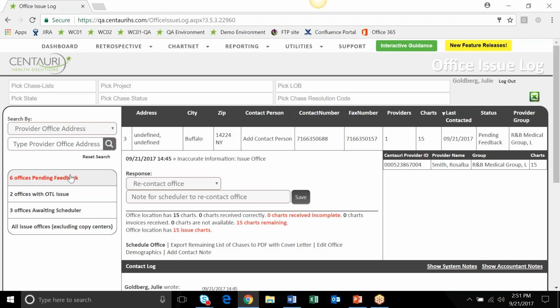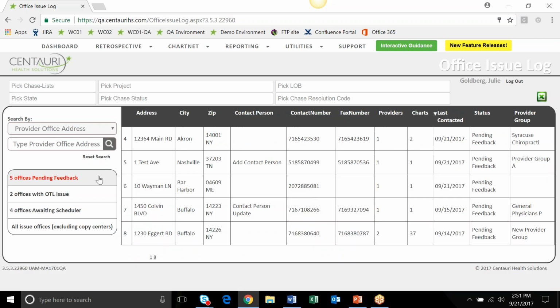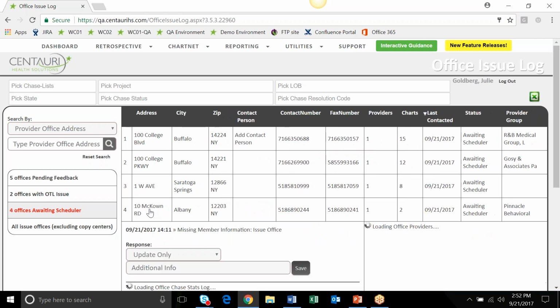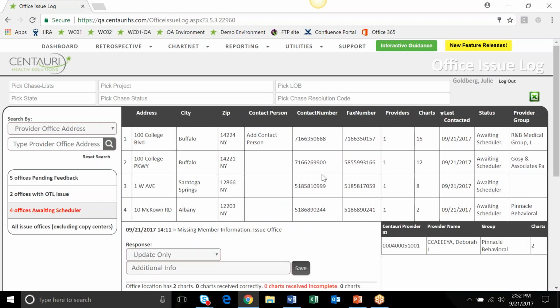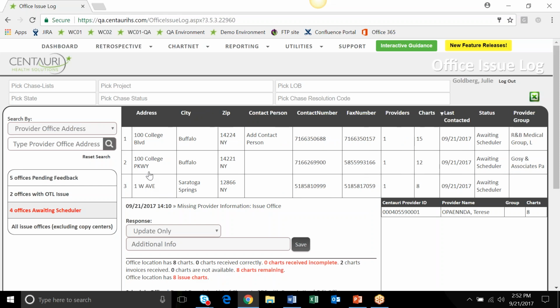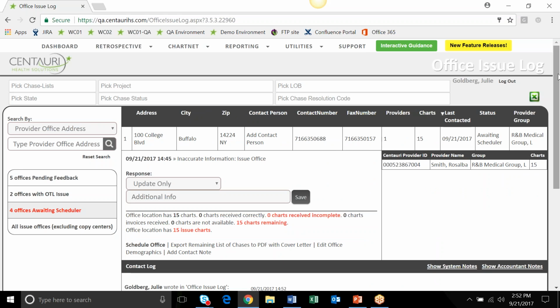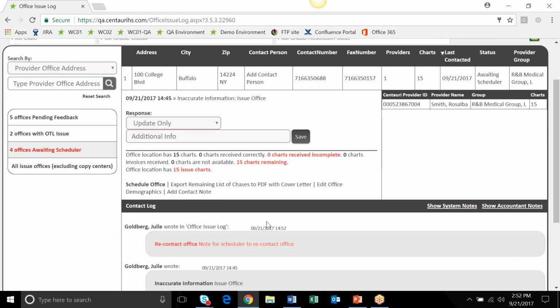So you notice that there are 6 offices in pending feedback, 3 awaiting scheduler. As soon as I save this, this is going to move from pending feedback to awaiting scheduler. So this was, I forgot the address. What address was it that I wrote? It was this one. So you'll notice that at the top of the contact log, the note that you just wrote will populate here. It will say who wrote it in the office issue log to recontact the office, and it'll be the note for scheduler.